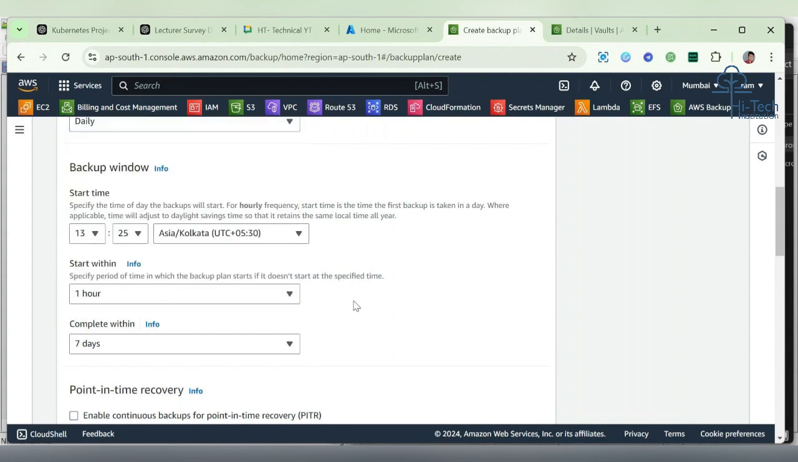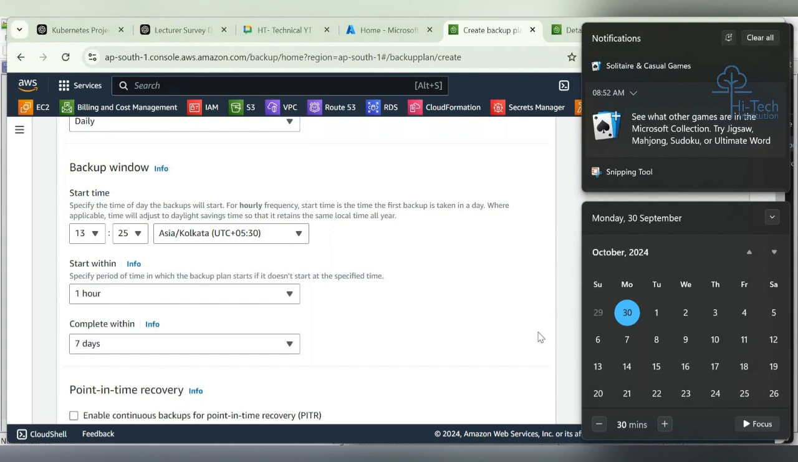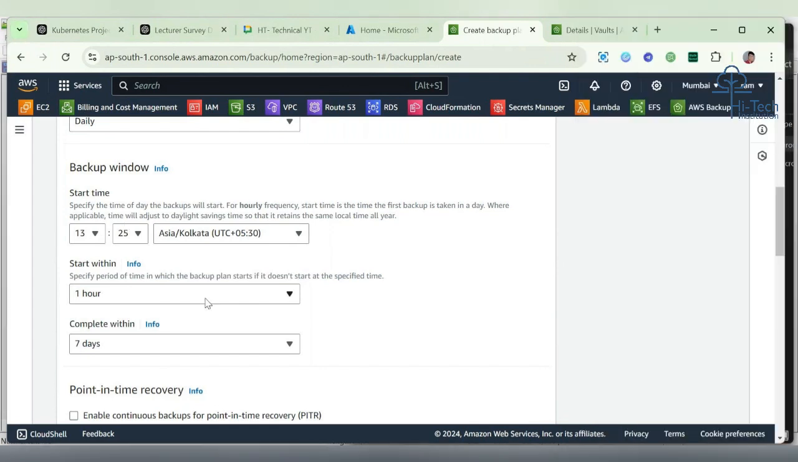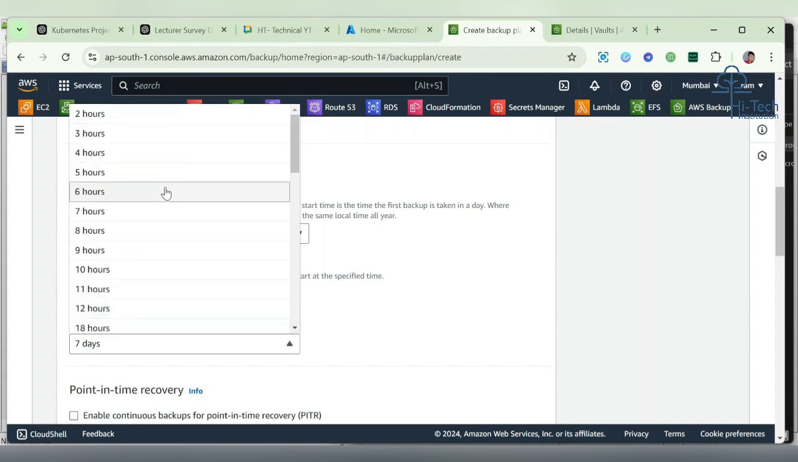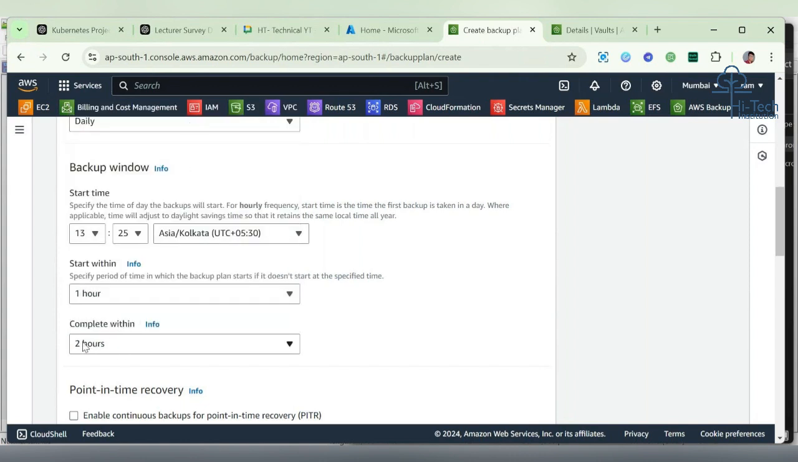Because it would start within 1 hour means that rule would go on 2:21. So then that first backup schedule would be on tomorrow 1:25, which means tomorrow only it would start and then complete within. So backup should complete within 2 hours. Okay, that backup job should complete within 2 hours.